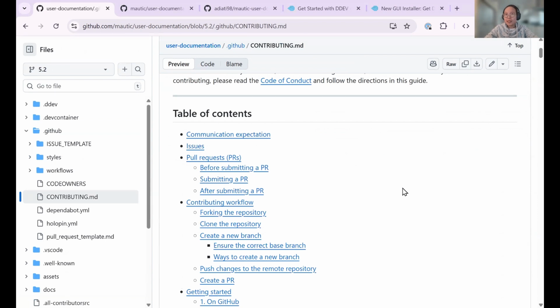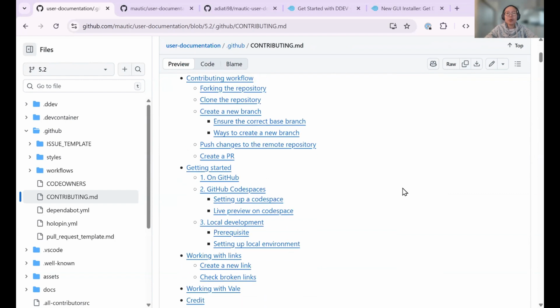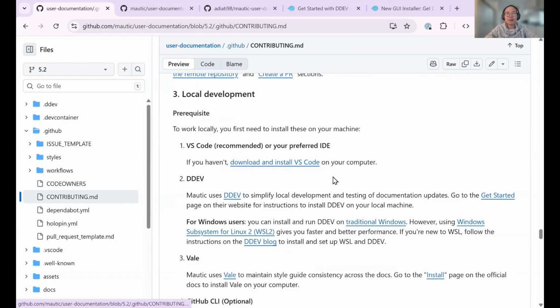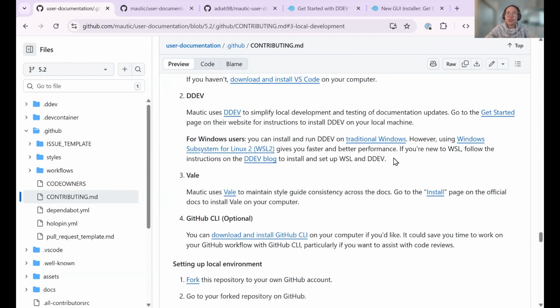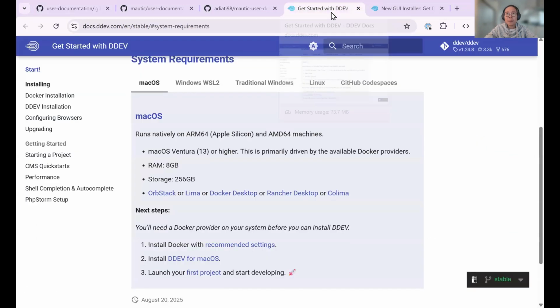Because we will set up our local environment, why don't we go to this local development section? So it says here that to work locally, you first need to install this on your machine. First, you want to have VS Code or any other code editor of your choice installed on your machine. Then you need to install DDEV. To install DDEV, you can go to their documentation, and you can follow the instructions there to install DDEV on your local machine based on your operating system.